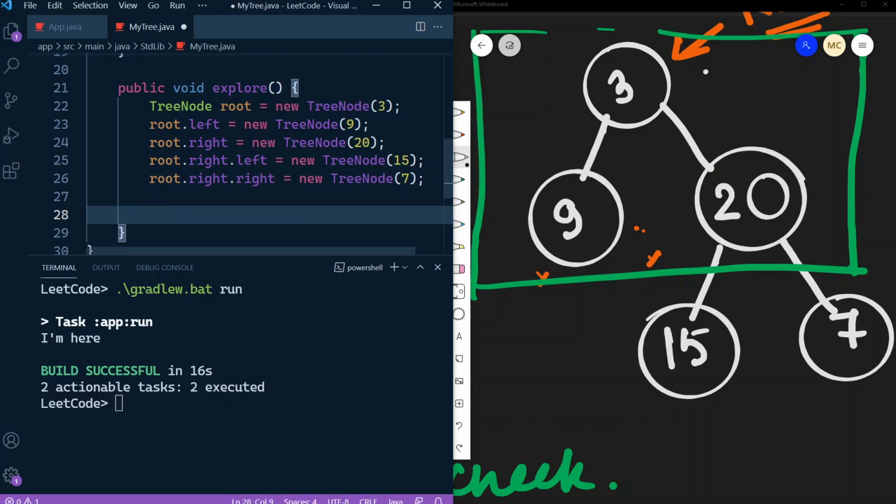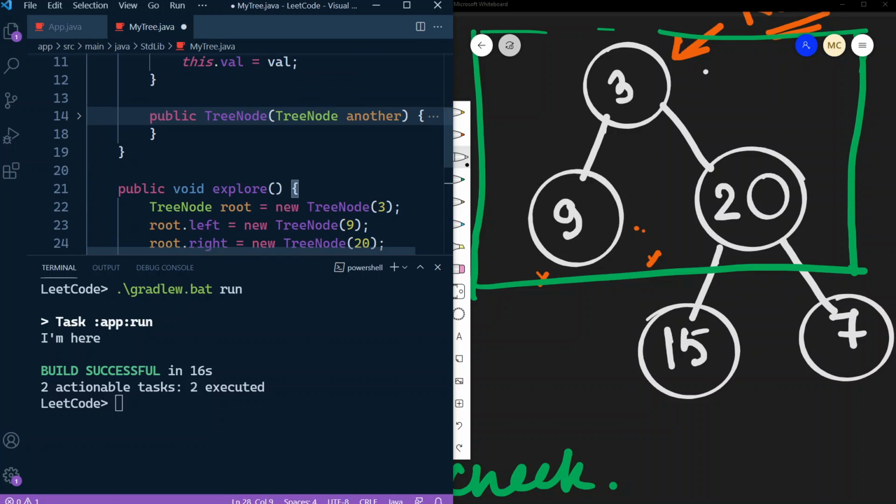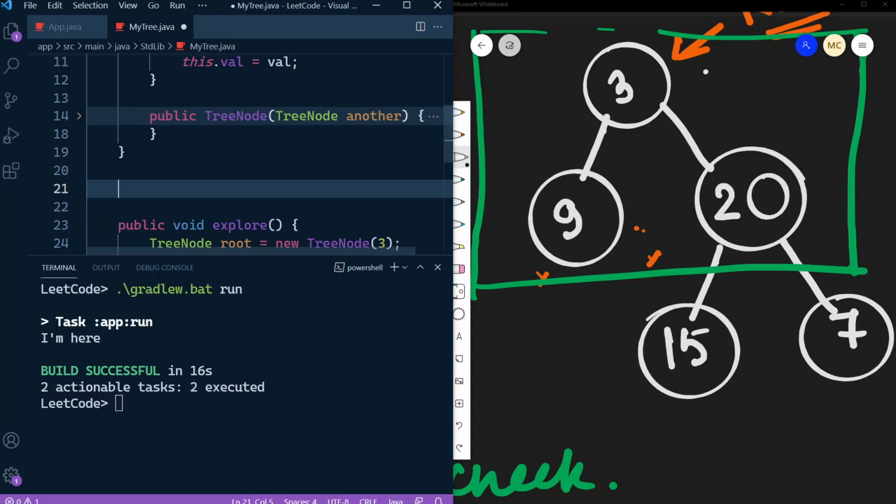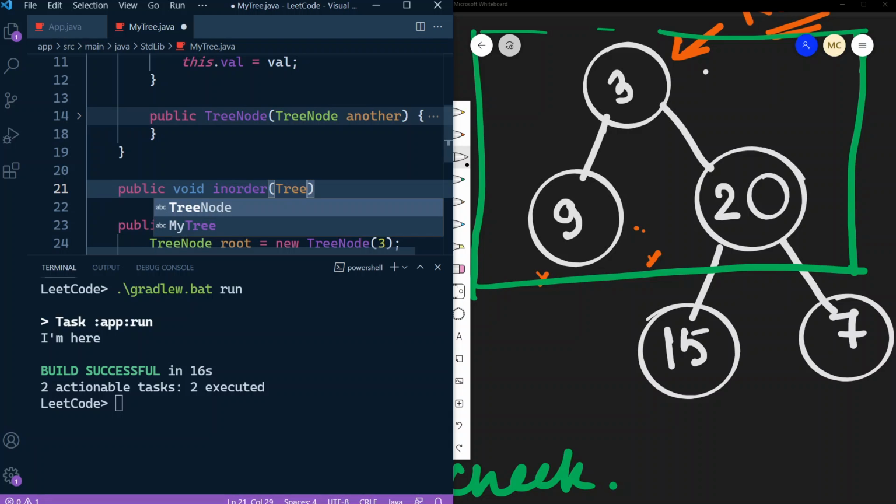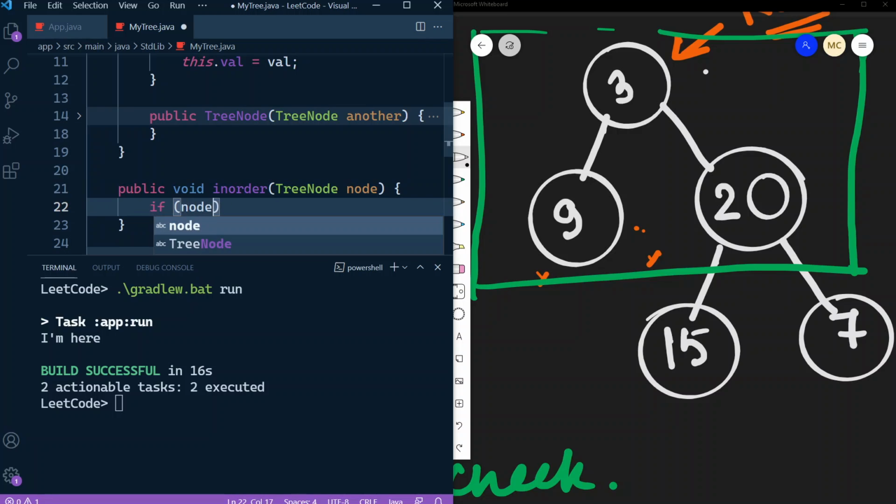Now let's quickly implement the in-order traversal function. So what does the function do? As we discussed, we'll call it inOrder instead of calling it f. The function expects you to pass it a tree node. It'll first check if node is equal to null. If that is true, then it'll just return.